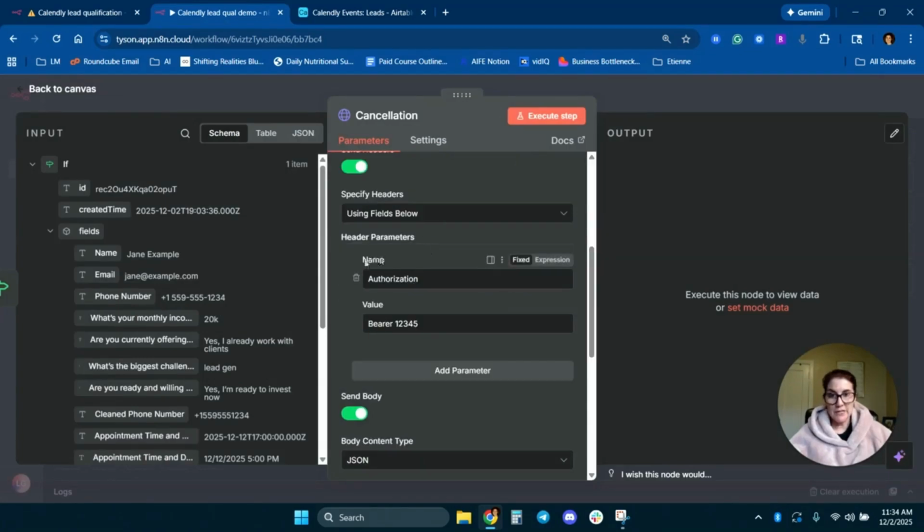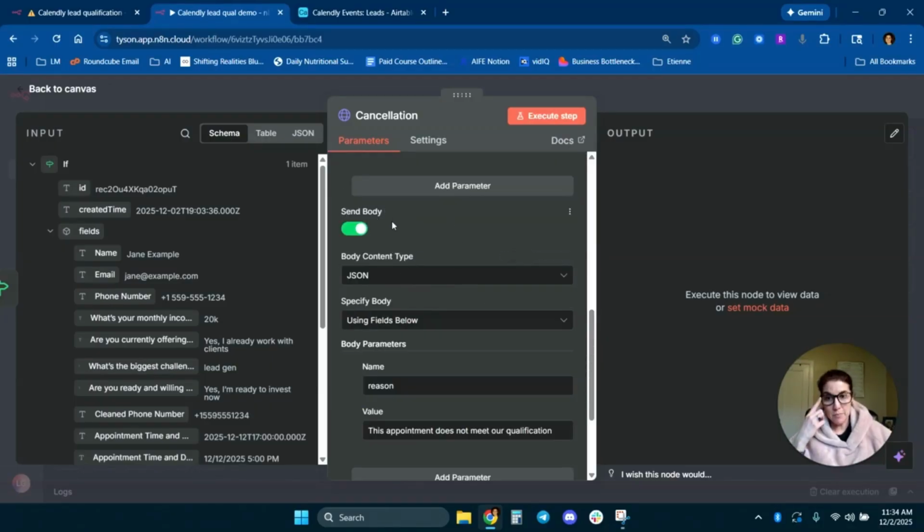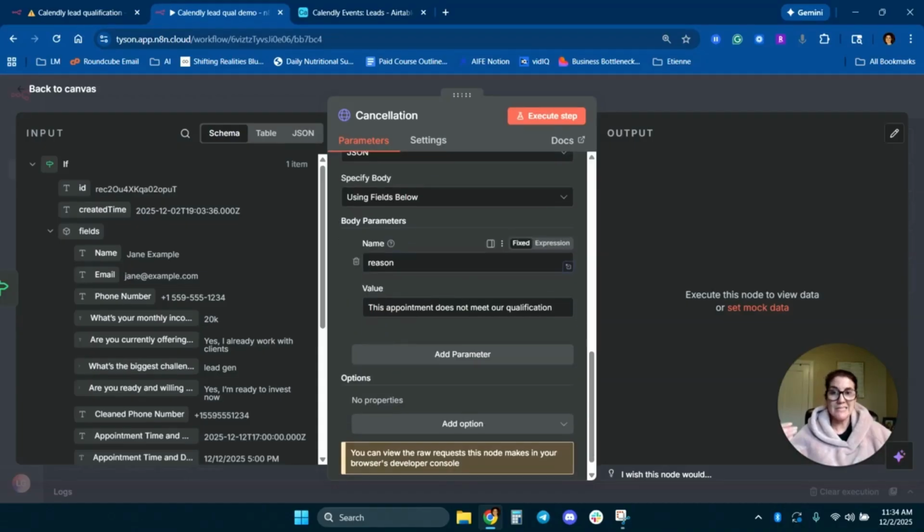Okay, so we're going to send the authorization header with bearer and then your personal access token. And then we also want to send the body as JSON using the fields below. So this is just the reason. So this appointment does not meet our qualification criteria. Please check your email for free resources. So basically you can change this to say anything you want, but this is the cancellation message that's going to go to the lead who booked a call that is being canceled.